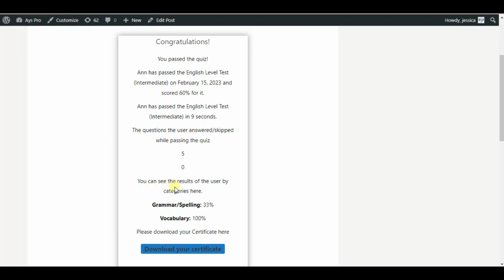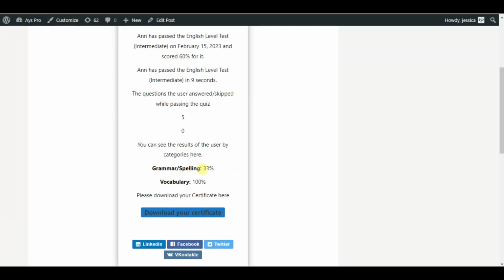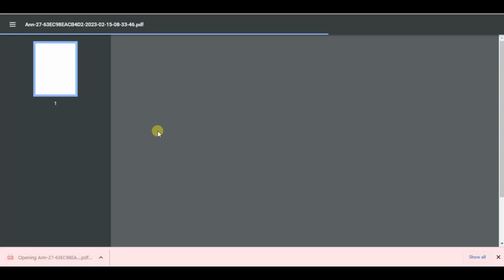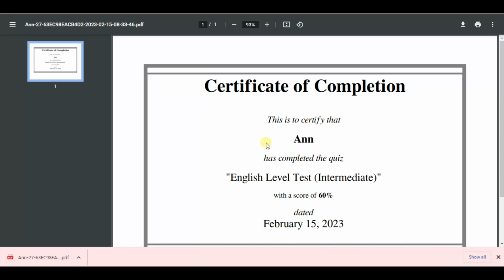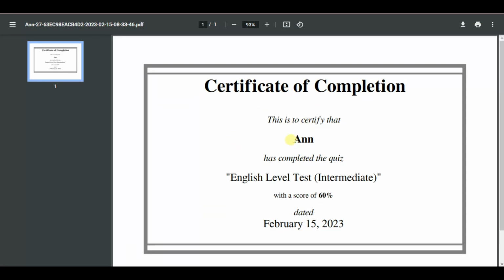Then comes the results by cats message variable. You can see the results of the user by categories here. This means I have scored 33% for the grammar category and 100% for the vocabulary category. Also, here is the download your certificate button, by clicking on which I can download my certificate and view it with the information described on a result page.